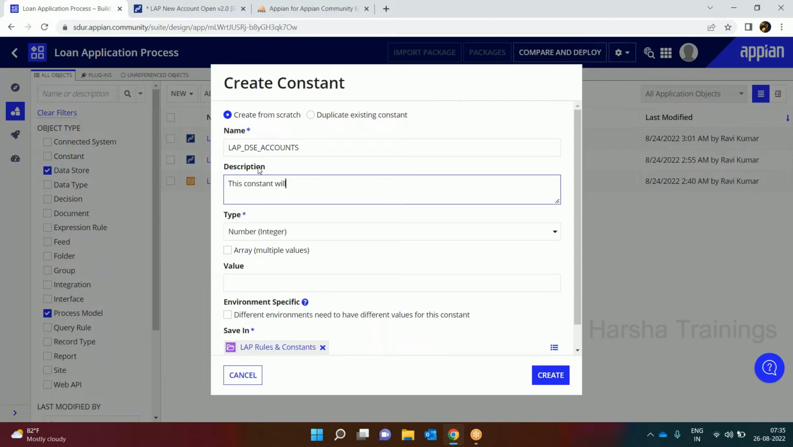So basically, Ravi, what we are trying to do here is link the database and the entity. So we are creating a constant, so that in that smart service we can tell it to use this entity. This constant will hold the data store entity for the accounts table.